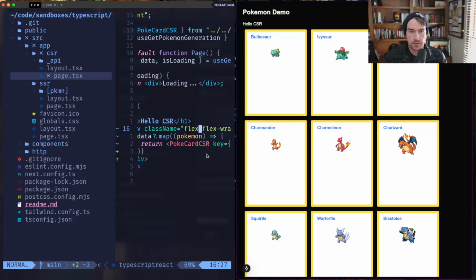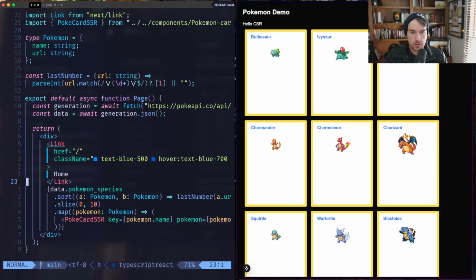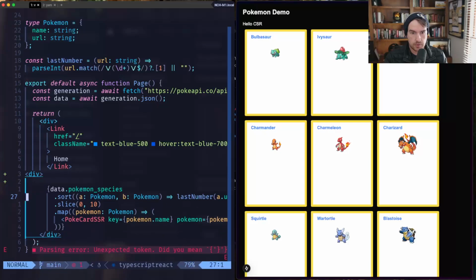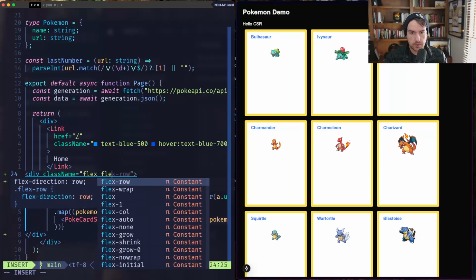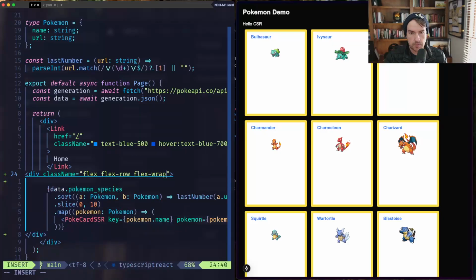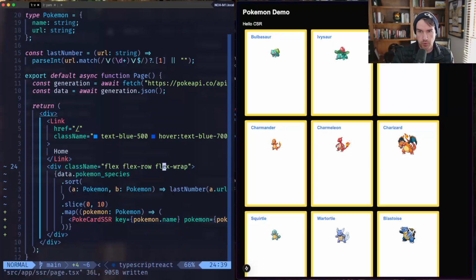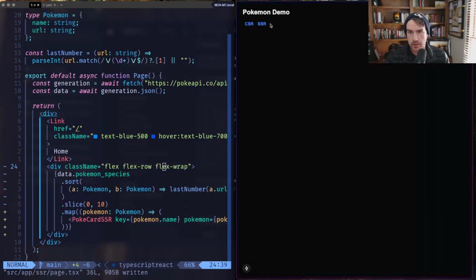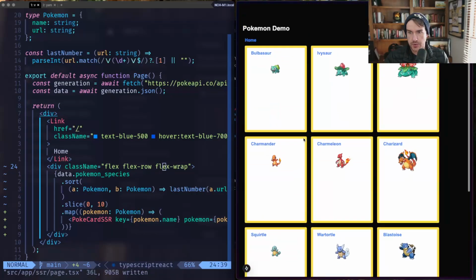Let's do that for the other one too. This page, link, div, class name, flex row, flex wrap. Boom, boom, boom. Go back on here. Server-side rendering should also flex wrap. All right, great.